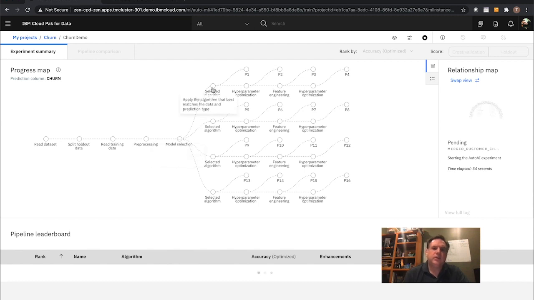Then for each of those, it's going to run through some things. It's going to first just do a straight test using that algorithm and see what the result set is. And then it's going to take that result set and do some hyperparameter optimization, see if it can improve the model and get a result set. Then it's going to do some feature engineering and get the results of that, and then do one more pass on top of that with some additional hyperparameter optimization. And it's going to do that across all 4 of the algorithms that it selects.